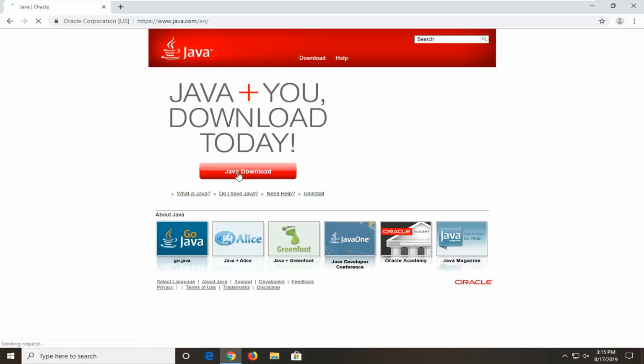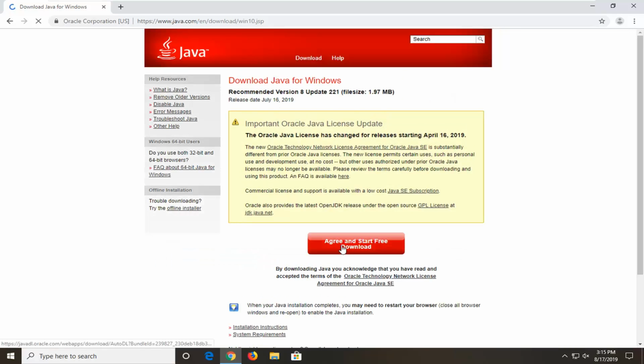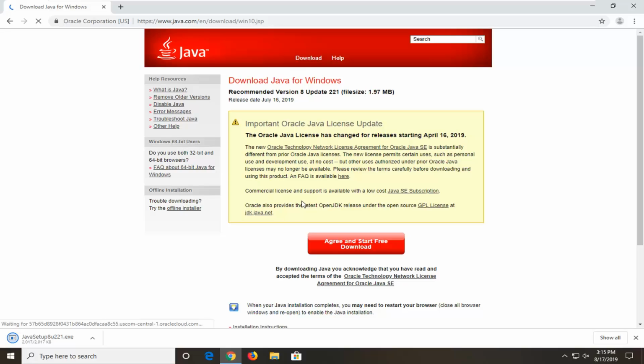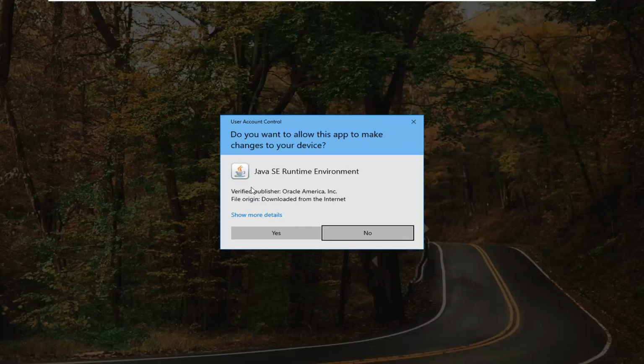There should be a Java download button somewhere on this page. We're going to select that, then select agree and start free download. The download should be pretty quick. Once it's done, just go ahead and open it up. You can minimize or close out of the web browser too.